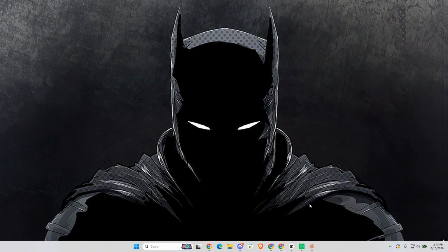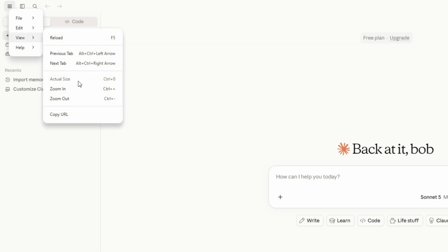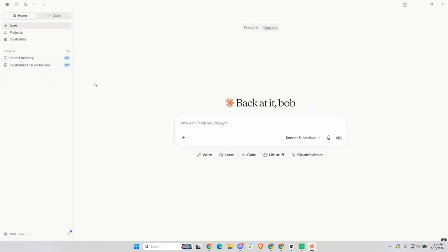First, open the Claude application on your computer. Then, click the three-line menu in the top left corner. From the menu, select View and then click Zoom In. You'll notice that the text and interface become larger.